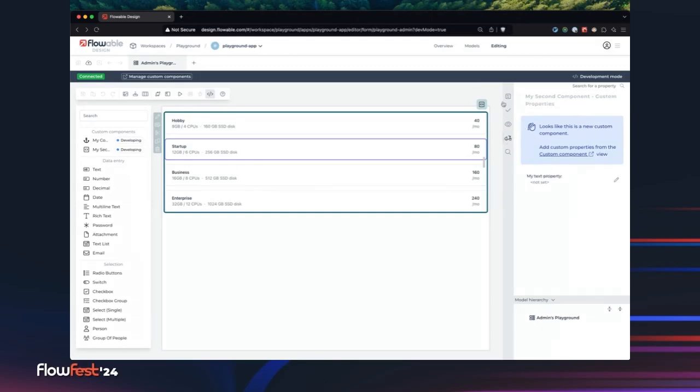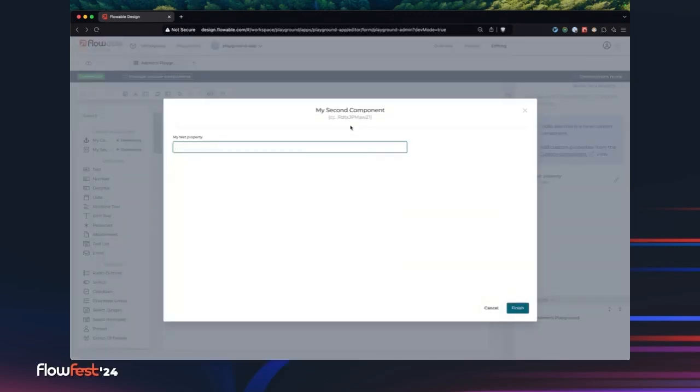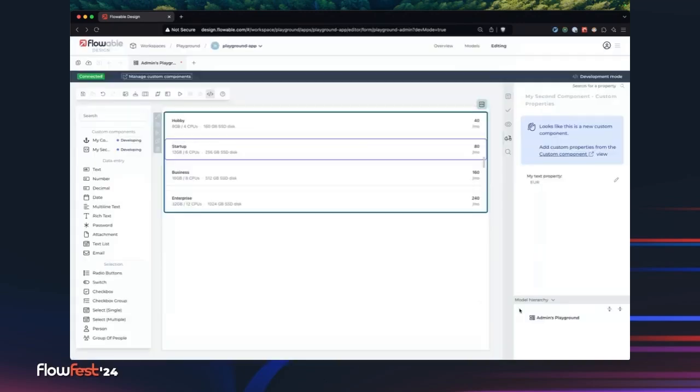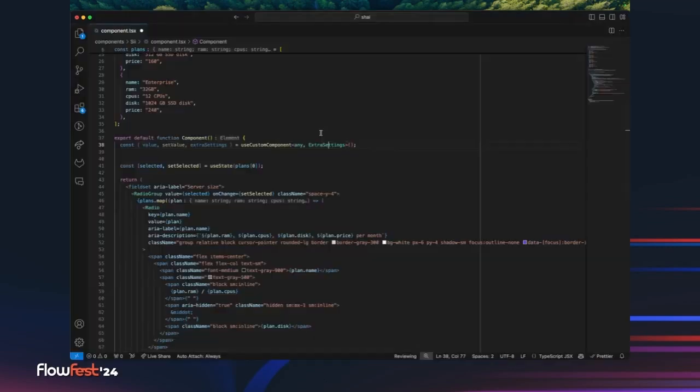Since Orlando is from Italy, I picked a nice Vespa icon for the demo, but in future releases, you will be able to customize this as well. Let's add something here. I'm going to use this property to set up the currency of the radio group, of the radio buttons. Let's select Euro. And now head back to the component.